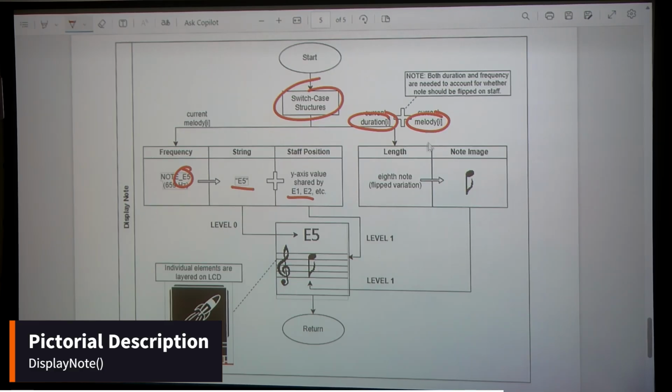For duration and melody, we get both the note length and depending on this y-axis, we also get from melody if the note needs to be flipped on the staff or not. So these are all drawn, both the level 0 and then both of our level 1 animations are drawn on top of our base image and sent to the LCD one at a time, and then the process is repeated for the next note.